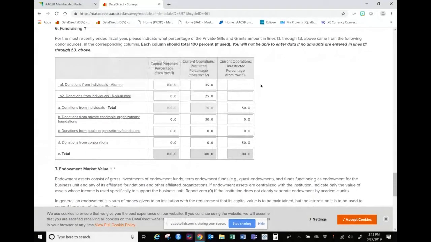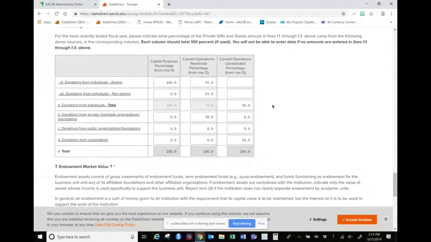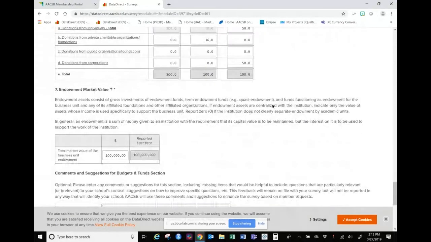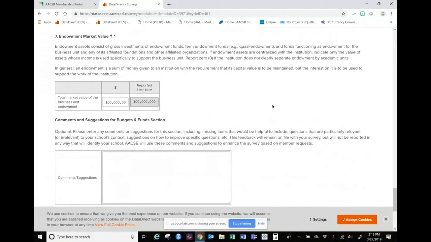Once again here, if you're not able to break out individuals by alumni versus non, you can enter just a total amount here, and that's fine. Endowment market value, another field that is linked to the main BSQ. And here we're just looking for the total market value of your business unit's endowment. If your school doesn't have an endowment, or if the parent university to which your school belongs doesn't separate endowments out by academic units, you can just enter a 0 here to reflect that.